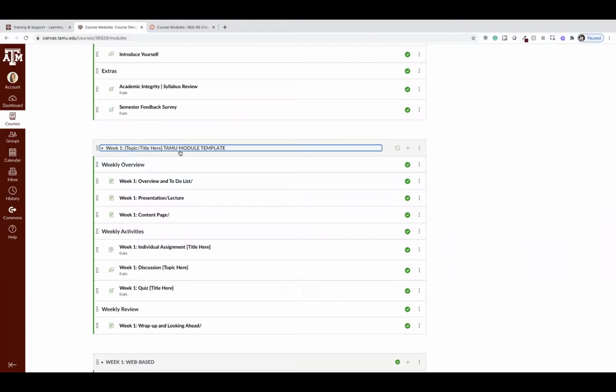This is the module template that is going to be part of the spring semester. This is a template that is generic. Everybody is going to have access to this template. And this is what we're going to show you, how we're going to customize it, to be adapted for a web-based course modality.